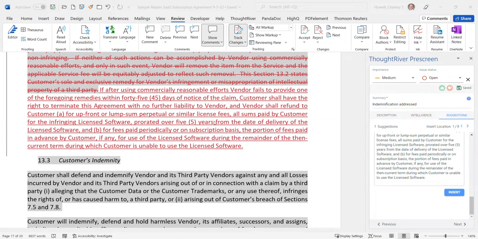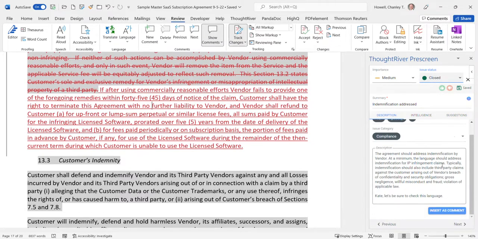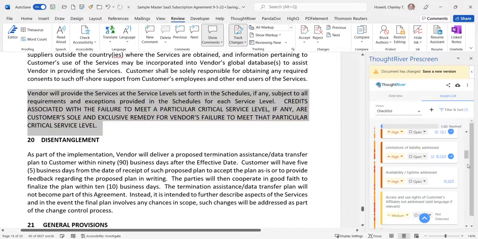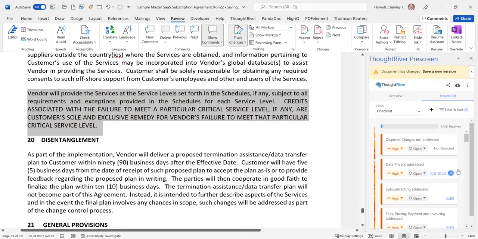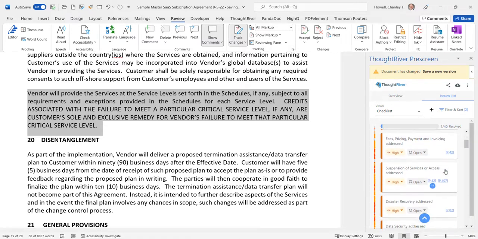So when I finish working on the issue, I can go here to the issue status and change it to closed. That's like checking it off my checklist. Then when I'm ready to continue reviewing the agreement, I can click Next here and go to the next issue. In this case, it sent me to milestones. Or I can close out of this view and I can see my issues list again, and continue to the next issue that I would like to work on.